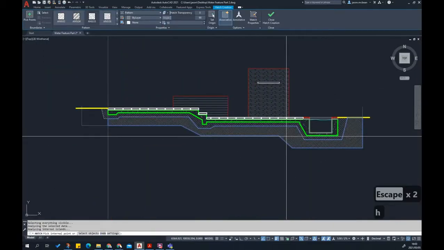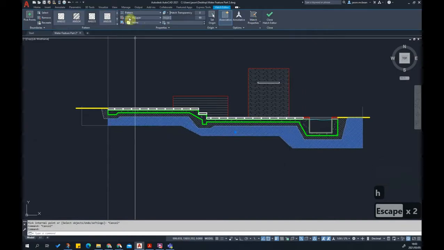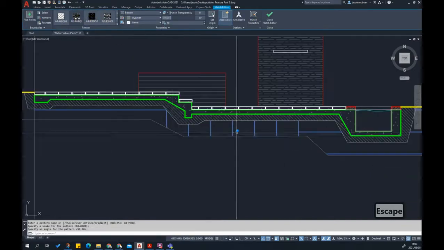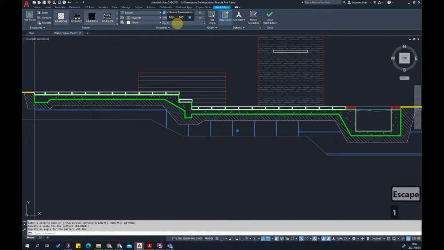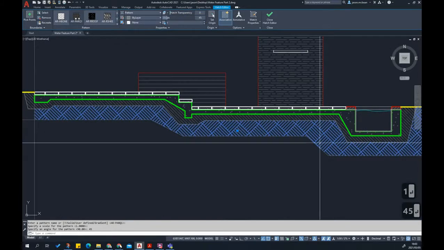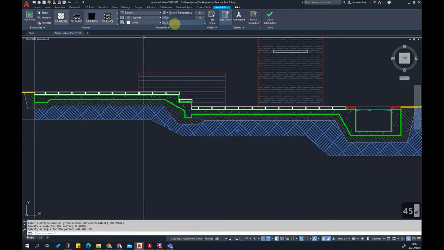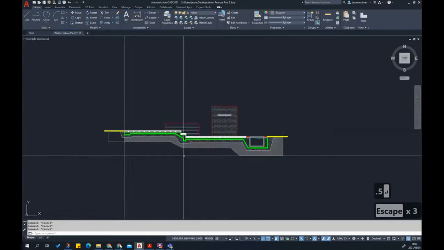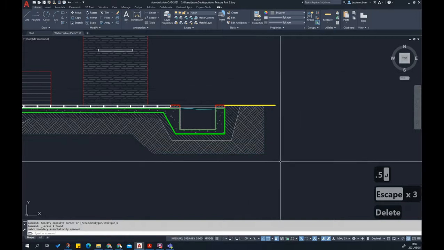Hatch. I'm just using the same hatch, doesn't matter, and then I'm going to go and select the pattern over here. So pattern, I'm going to go and find, here it is over here. I'm going to change this to 1 and 45 degrees, 45. So there's your natural ground hatch. Okay, so maybe that needs to be 0.5. There we go. And then we can delete this layer because we don't need it anymore.